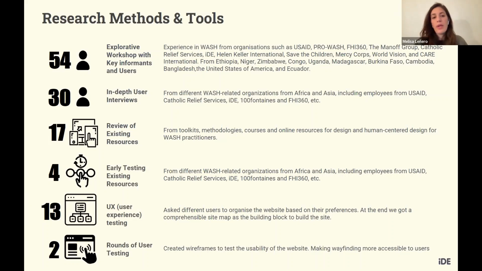And lastly, we did 2 rounds of user testing, and we created a map of the website, and then we asked you to go through it to really understand these wireframes, or if I may say, these step-by-step flows that you can test. We wanted to test the usability of this website, really to make your wayfinding more accessible to a variety of users. So as you can see, it was a distilling of information, like from 54, we ended up with 2. Next slide, please.